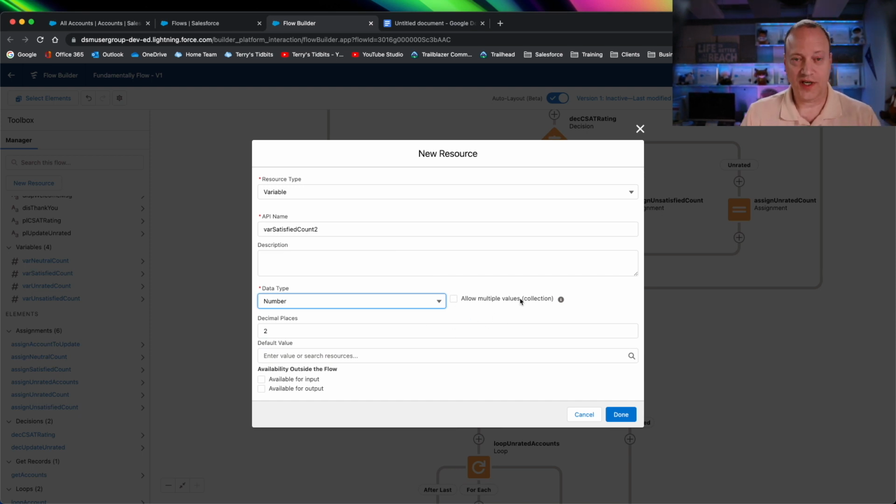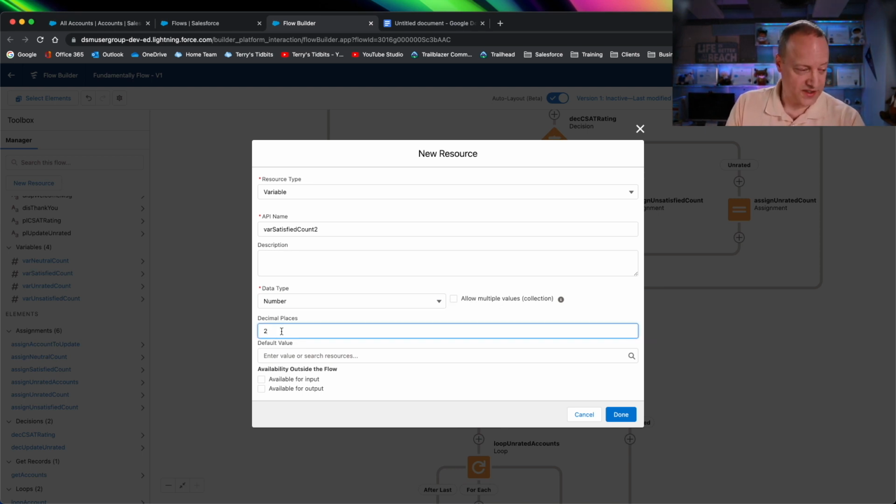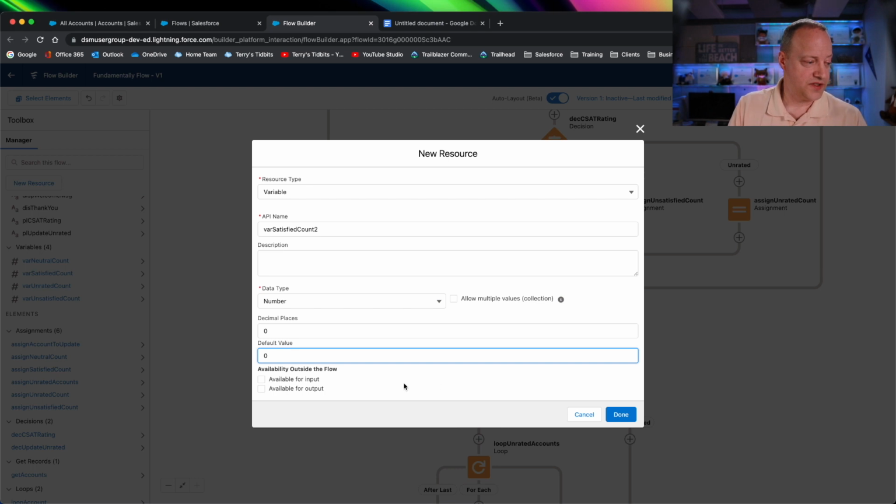Now, here's an interesting concept that we're going to talk about in the next session when we start talking about getting data. It's this concept called a collection. You will want to watch that video so you understand what a collection is. In this example, because we're just simply iterating through and counting up by one every time this variable needs to be incremented, we don't need a collection, so we're going to ignore that. I also don't need decimal points here, so I'm going to set that at zero. Now, I could put a default value in here of zero as well, so that we clear out our number. And then I also have the option of setting this, making it available for input or output.